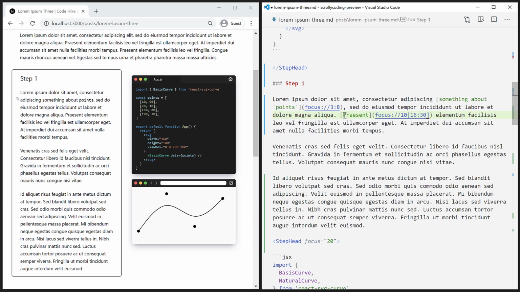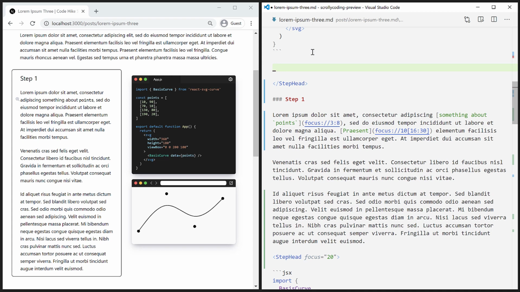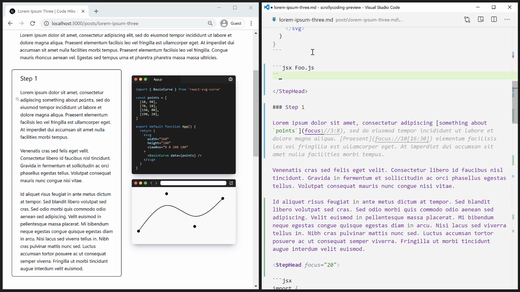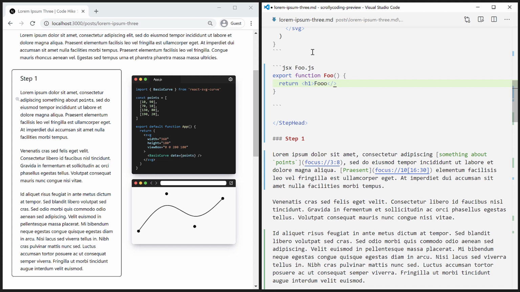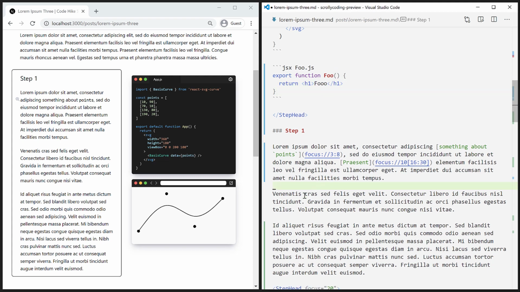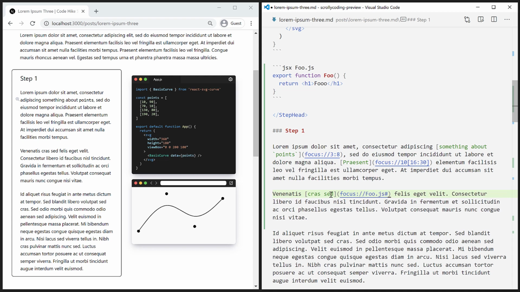This is also very useful when you have more than one file. So let's add another file. And now I can add a link to a specific part of that file.